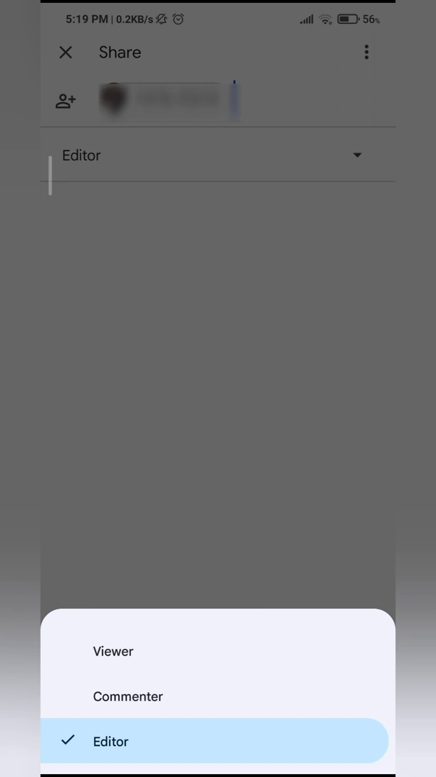If you don't, all the way at the right side you'll see a little arrow. So click on that and you'll see different options, viewer and commenter. So if you want the person to just be able to view it or be able to give you feedback, you can tap on commenter and viewer according to your wish.